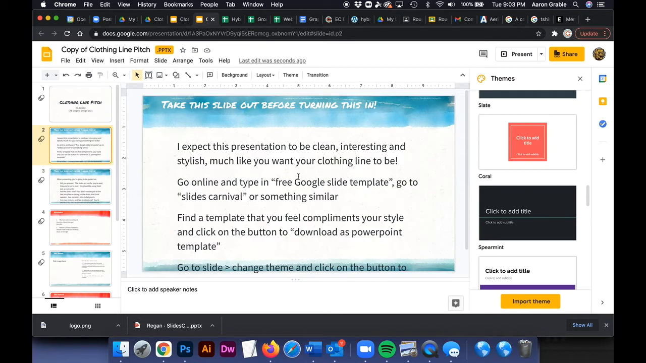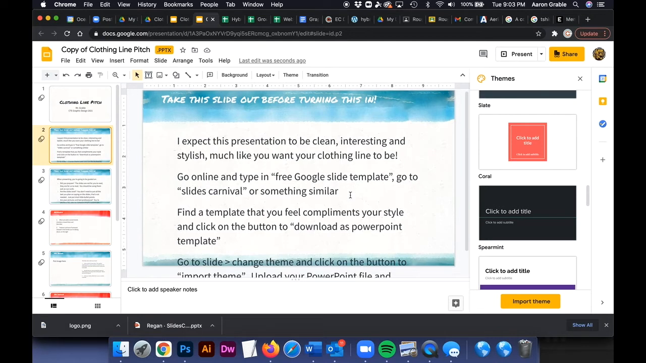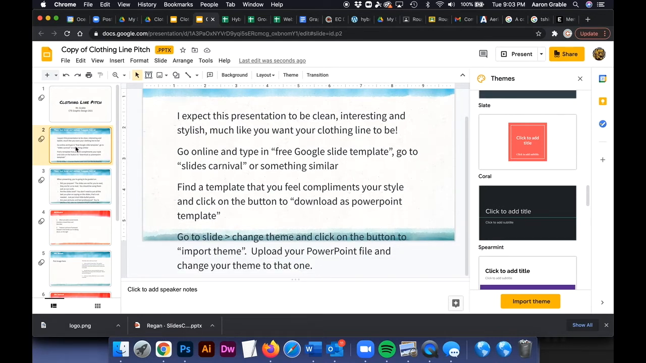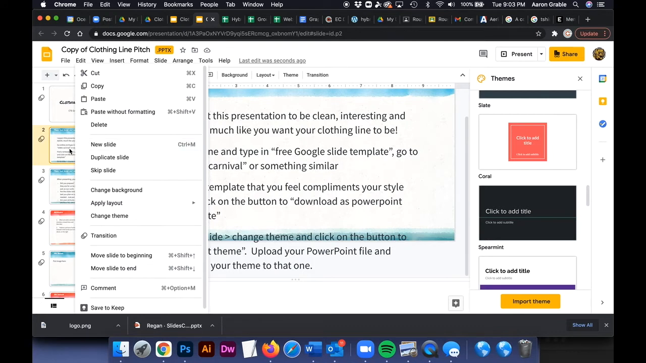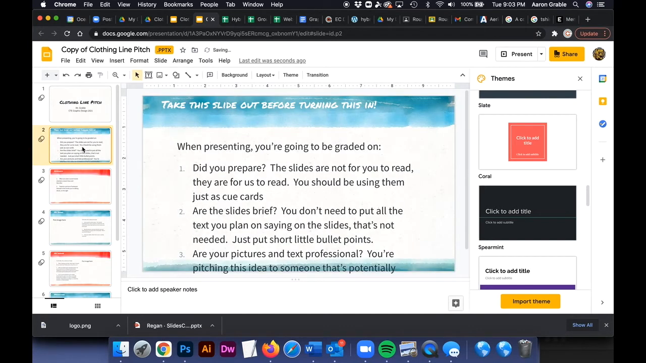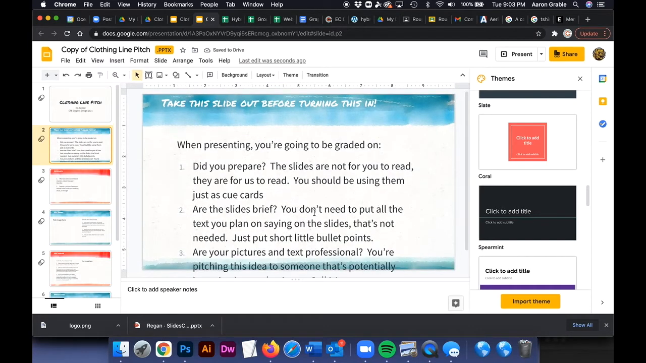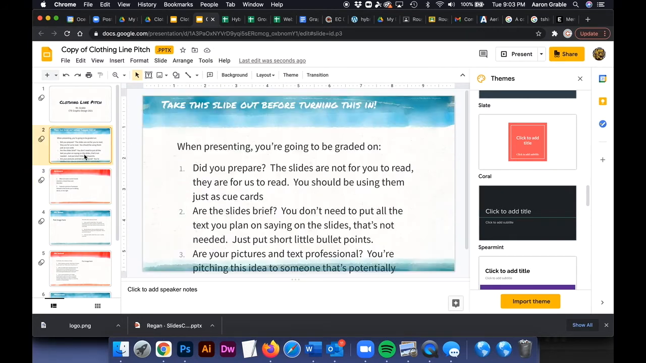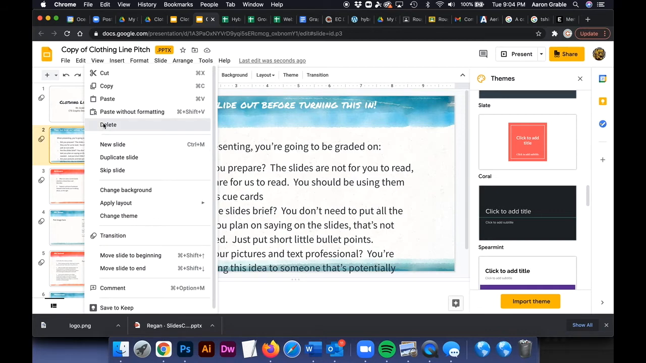Now, if you find that you can't edit this, it's because you need to make a copy of it before you edit it. You can't edit my documents. This is all in the instructions that I put with the assignment. Right-click on this and go to delete. These are the things that I'm going to be grading on, so make sure that you understand those. Slides are brief, the pictures and text are professional. Did I prepare? I'm good with that, so I'm going to delete that.